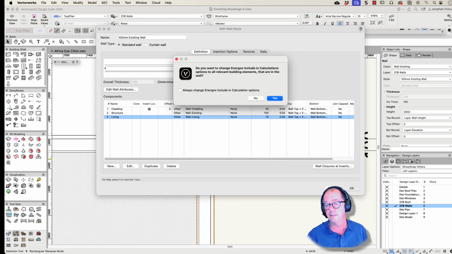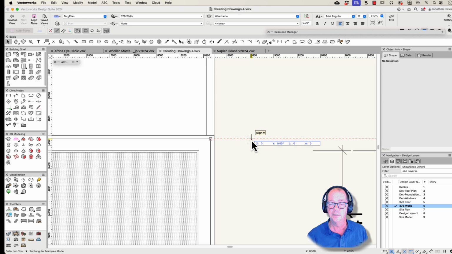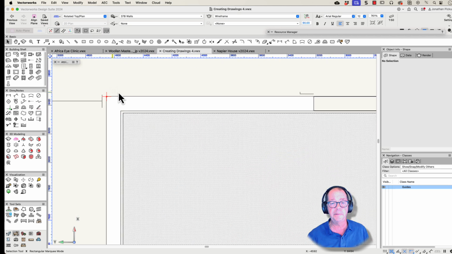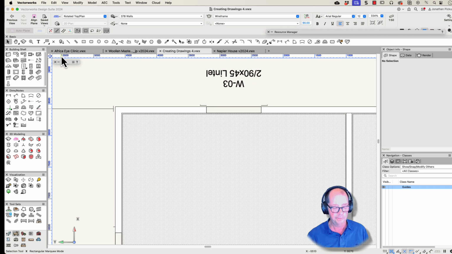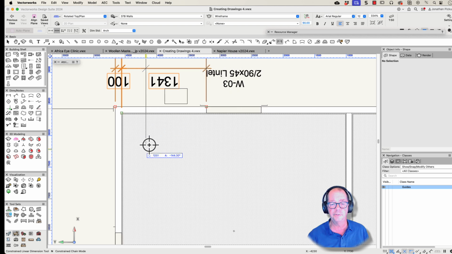Okay, yes to that, and I've now got master snap points. So you'll notice now that it's much easier for me to snap to those components of the wall. So let's have a look at my framing plan. Now my framing plan turns those components off to make it even quicker. So when I dimension, it's much easier for me to click to the master snap points on my walls.